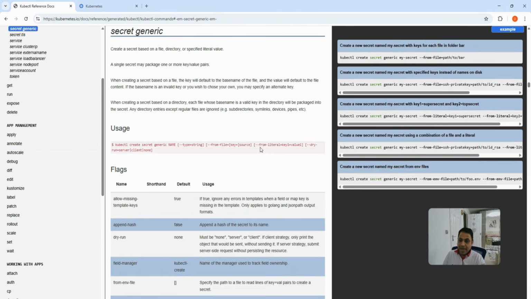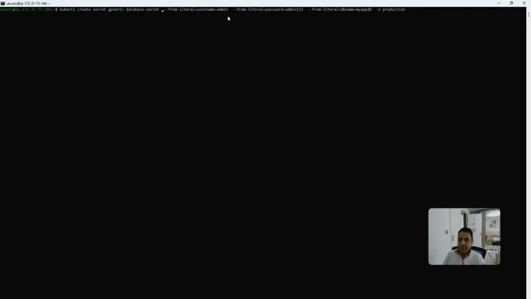Let's say we have key-value pairs, like the key username with a value like admin, so we can use this. There is already a sample, to create a new secret with key and key value of that sort, so we can copy and paste it. If you remember the question, we are going to create three keys. I already typed it here. So we are going to create a secret generic. The secret name is database secret, and these are the username, password, and the DB name, and it is in the namespace that I have given.